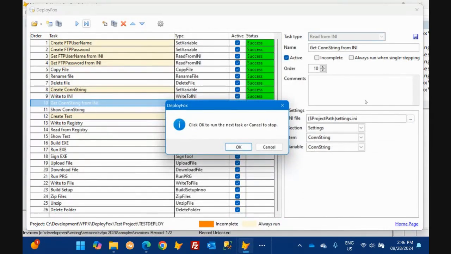Next step is to read from an INI. So there's really nothing visual to show you here. It's reading from that same INI, the settings section, the con string item. It's reading it into the con string variable. Now you notice the variable is not specified with a $ sign here because we're not using it. It knows that it's a variable. We're telling it to write it to a variable, and it's available from a drop-down list of the variables that you had previously defined. So we don't need the $ sign. It just knows what that name is. Anyway, there's nothing to show you here. It just read it to a variable.